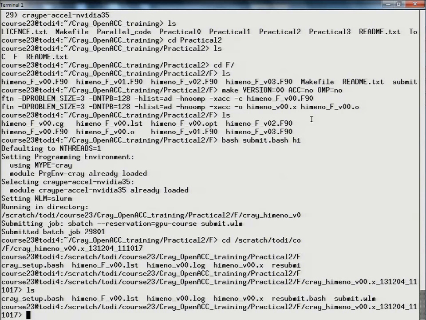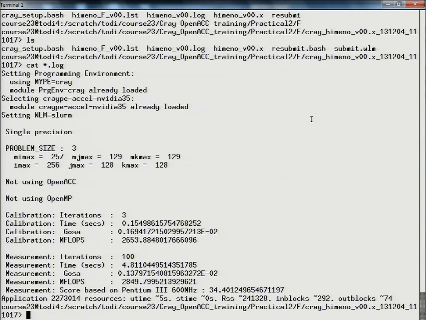The executable file is there, and then the log file is giving me the results. So if I cat that log file, the code is not using OpenACC, it's not using OpenMP, those are just there as a sanity check. It runs the code twice. The first time is a little calibration measurement, which we ignore. The second time it runs it, it does 100 iterations. We'll look at what the code looks like in a sec.